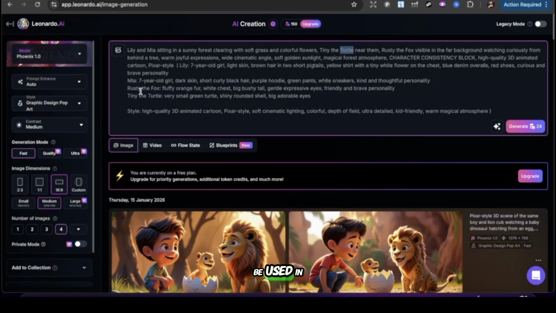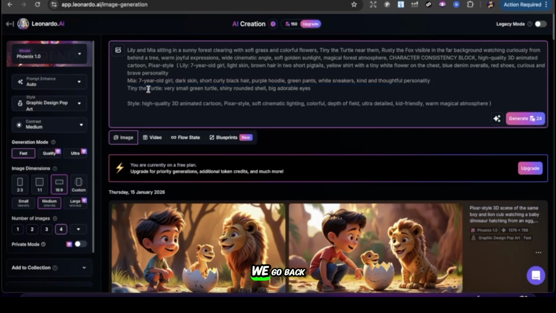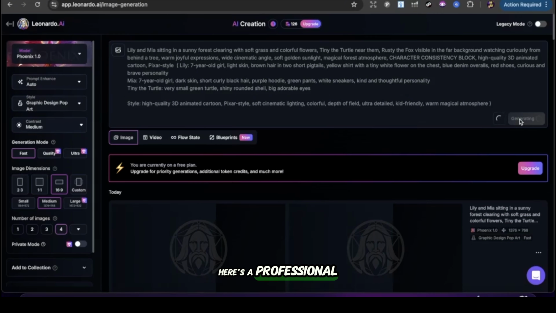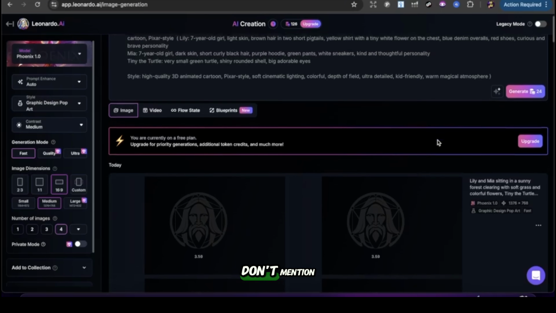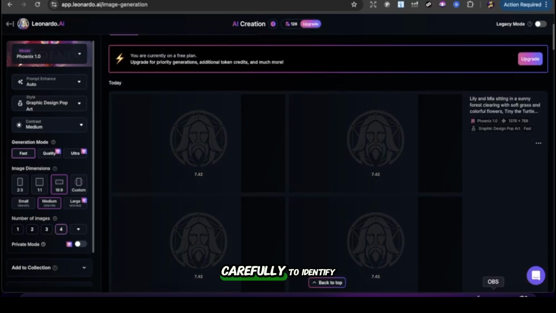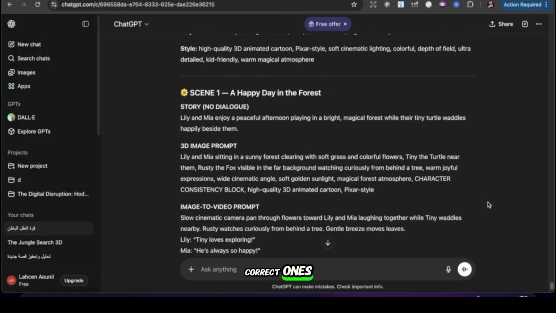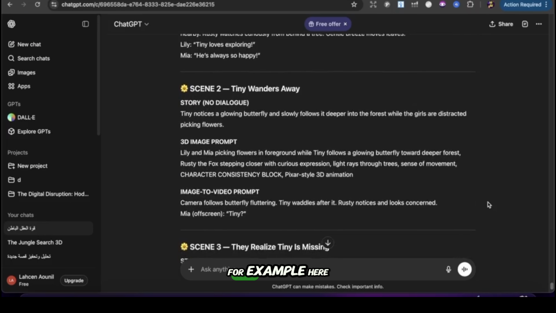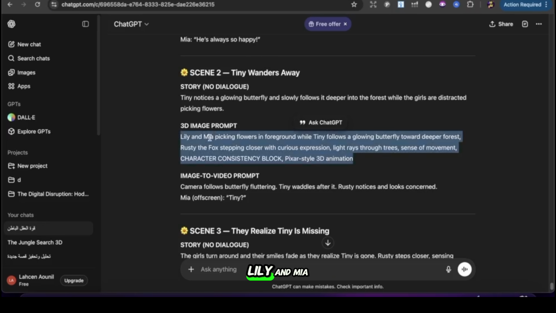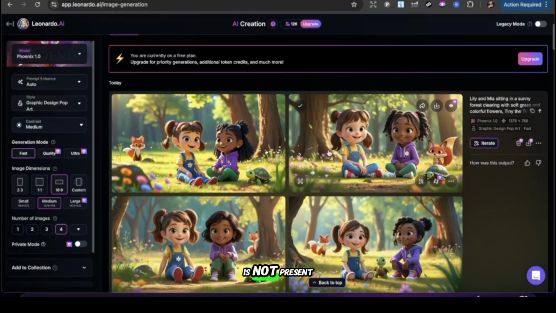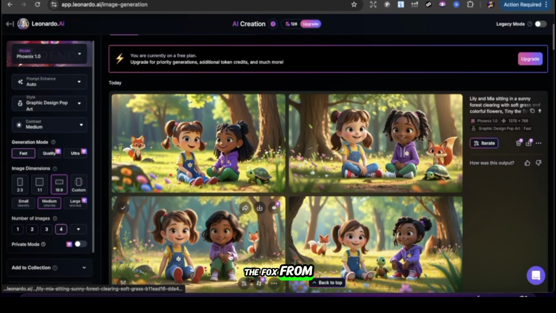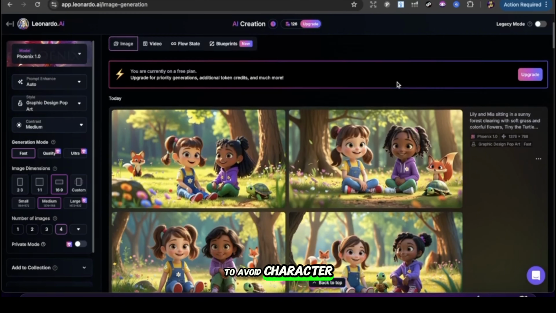This prompt will be used in every step to keep all images stable and consistent. We go back to the website, open a parentheses, press Ctrl-V to paste the prompt. Here's a professional tip that many YouTube creators don't mention. Read the prompt carefully to identify the characters included so you only keep the correct ones in the consistency prompt. For example, here we only have Lily and Mia, and the fox is not present, so we remove the fox from the consistency prompt to avoid character overlap.